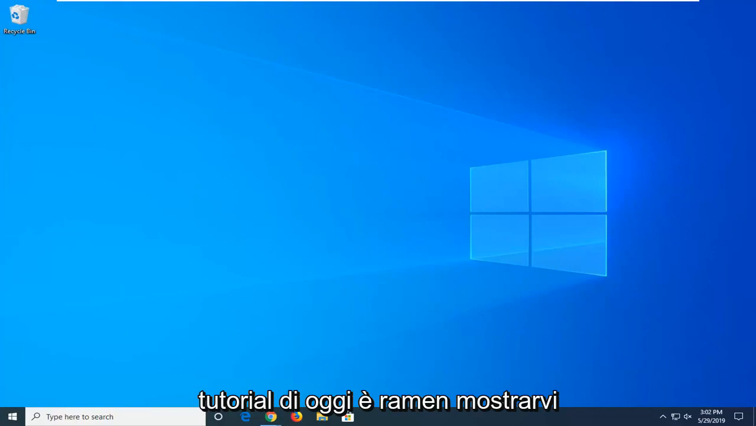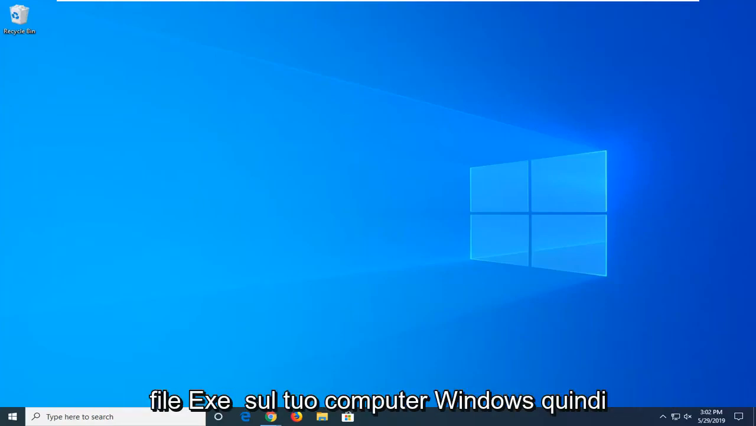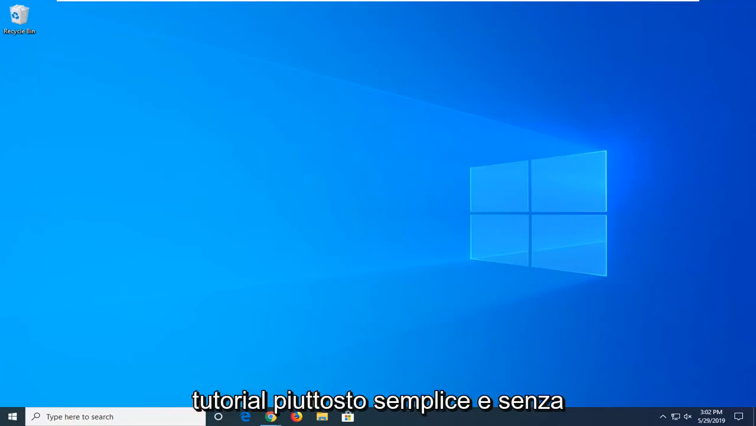In today's tutorial, I'm going to show you guys how to hopefully resolve if you're coming across an issue that says you will need a new app to open this exe file on your Windows computer. So it should hopefully be a pretty straightforward tutorial, and without further ado, let's go ahead and jump right into it.